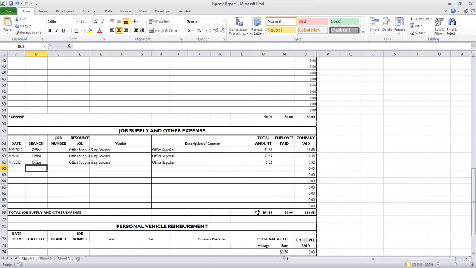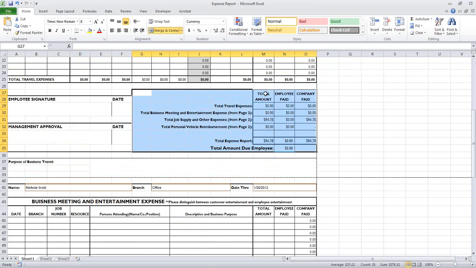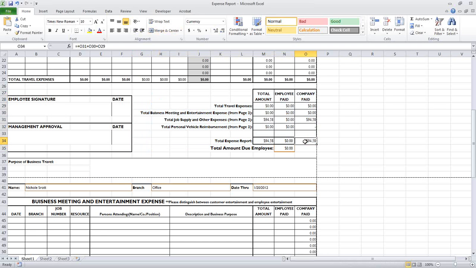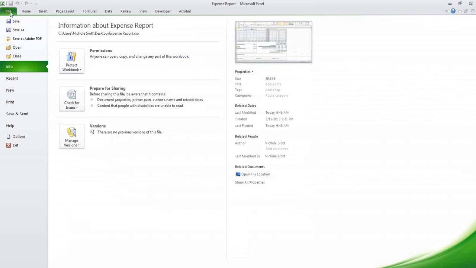The total in this section was $94.58. When we go up to the totaling section, as you can see, the total amount was $94.58. Because I used my company credit card for all of these expenses, the employee paid is $0, and the company paid is $94.58. At this point, I'm going to sign my name in the section under employee signature.